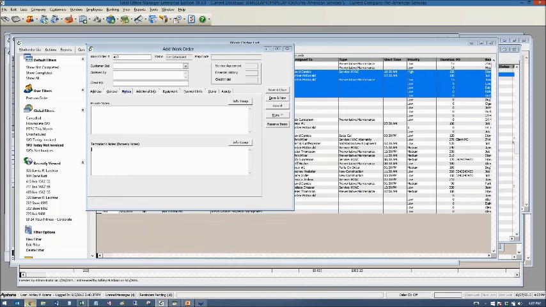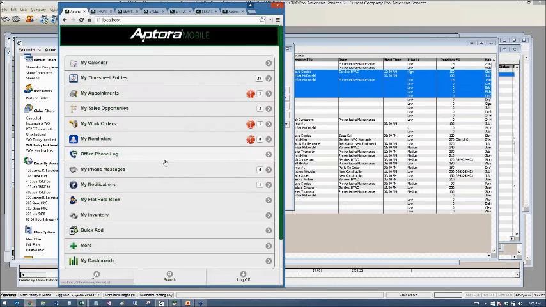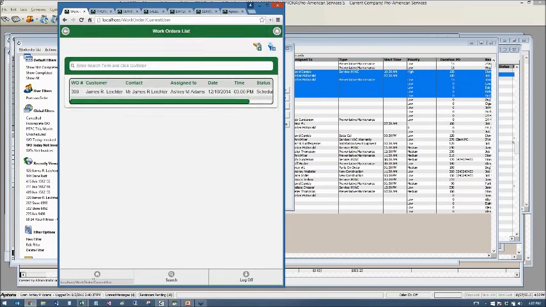Now, when they're in the mobile device, they have that same info. So here's my work order. I've got one work order. I'll just click on it. I'll open the work order.